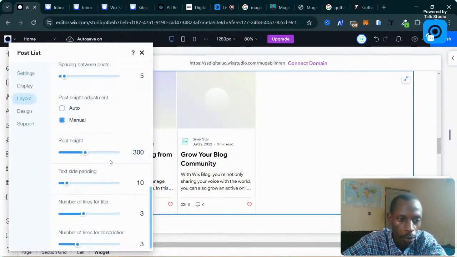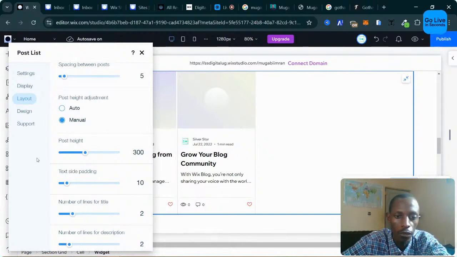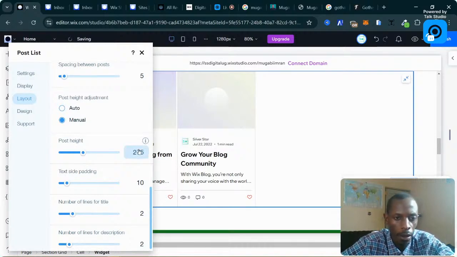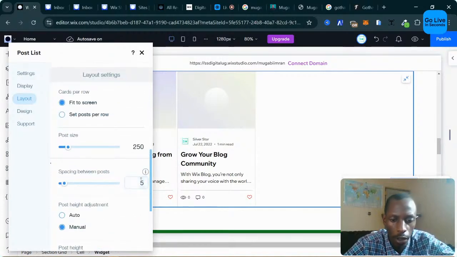So from layout, number, by the way, there's also this one, number of lines for the title and for the description. Number of lines right now is 3 lines, as you can see, but you can check maybe 2 lines will be enough. That calls for reducing the post height again from 300 to 290 to 275. Okay, so let's increase the space between the posts from 5 to 10.